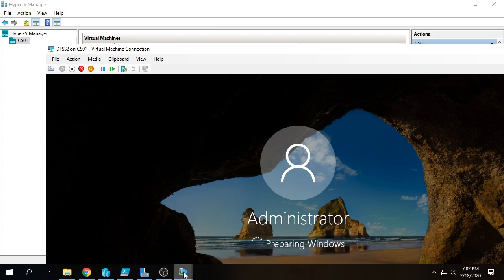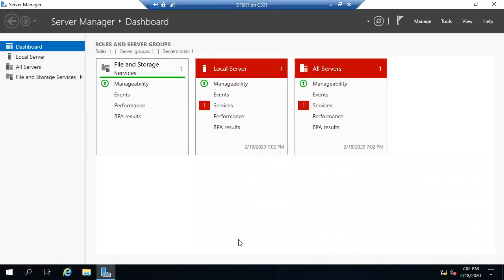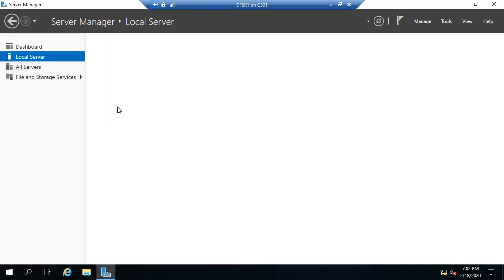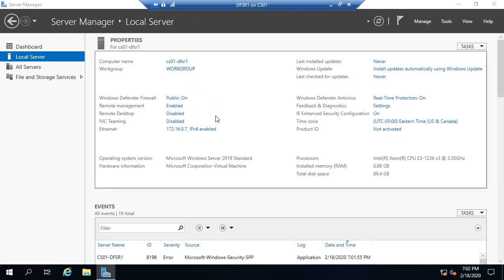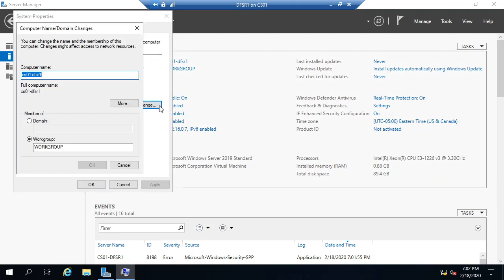So I've just signed into all my DFSs. Now I'm going to join it to the domain. Guys, be consistent with your naming. It makes life easy if you know all the names of everything.